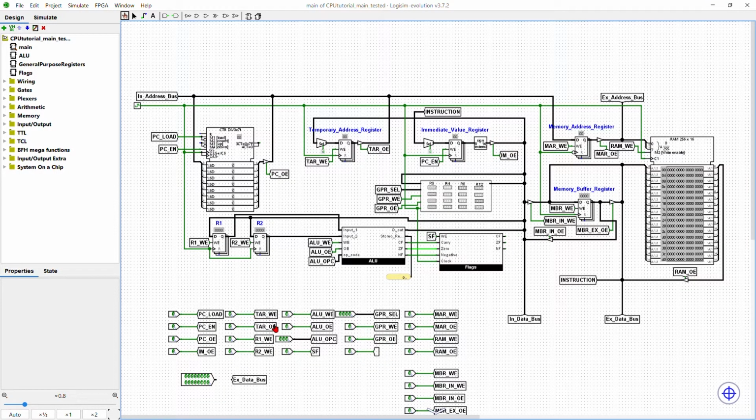Hello and welcome to this video. In this video we are going to be designing the control unit. So let's create a new circuit. Control unit.